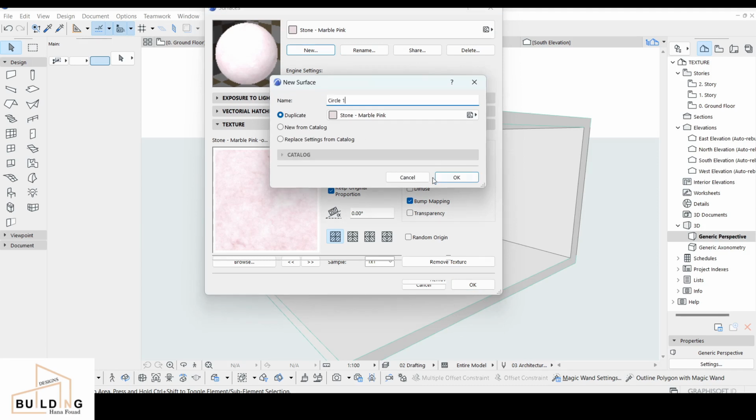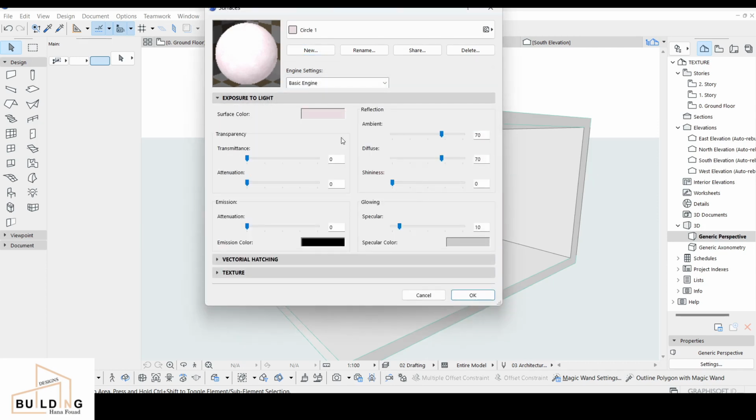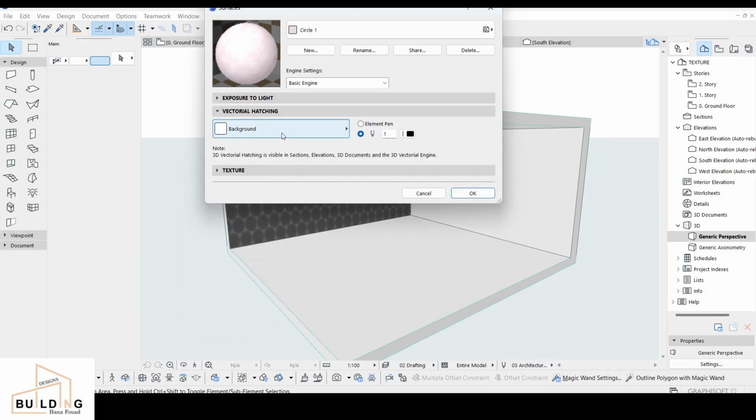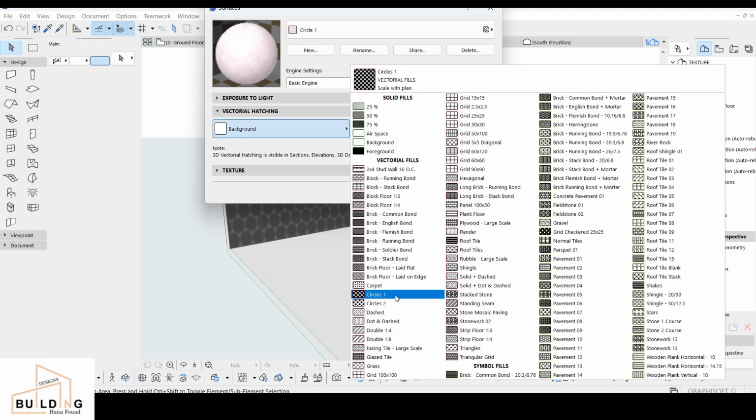Duplicate it for me as another new one. Okay, just click OK, and check the exposed light for how to work with it, if you want to have it darker or lighter, as you like. The other things I'm going to keep the same because we are not working more in transparency, glowing, and emissions. So we're going to go to vertical hatch. That is the main part which will help us. I will go with circle 2 because the previous one was circle 1.